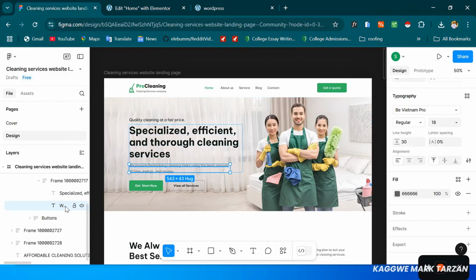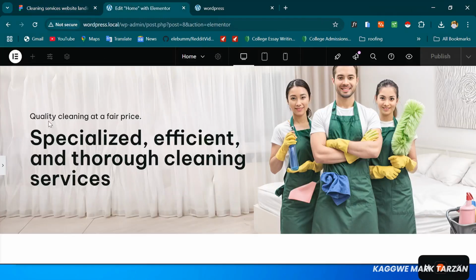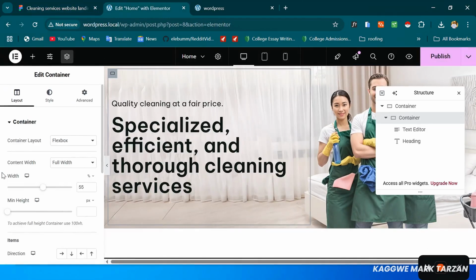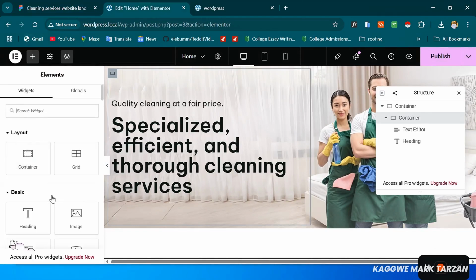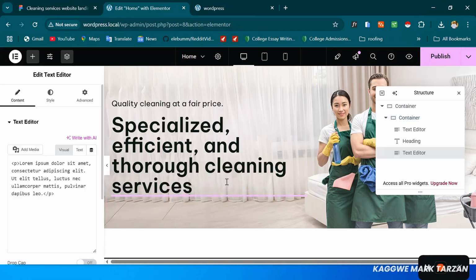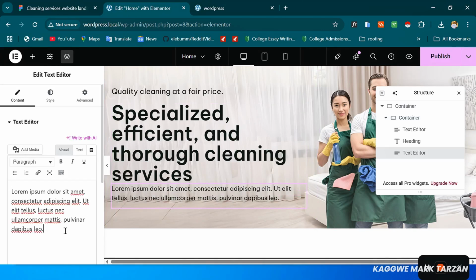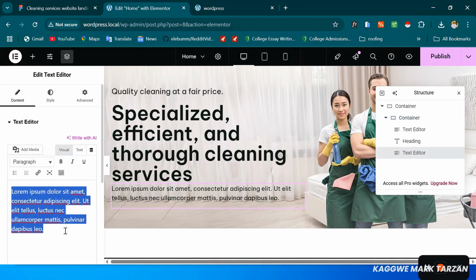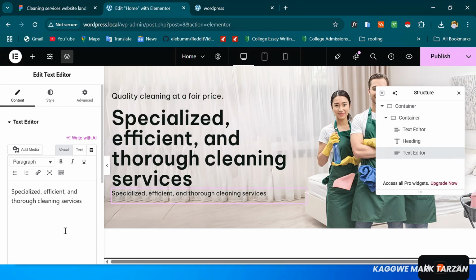Then you have these words here. You also copy these, Control C. You come back to edit here. You maximize this, then you want to add in another element here. What are you adding in? You're adding in a text editor here, below that. Then we select all, Control A, then Control V to paste. So let me see how this is.